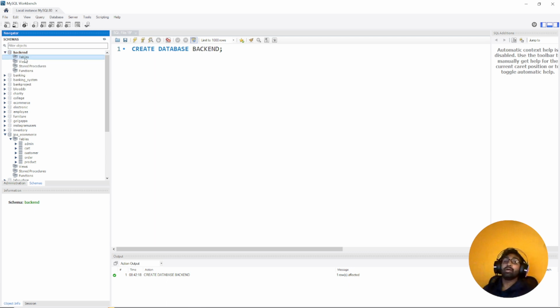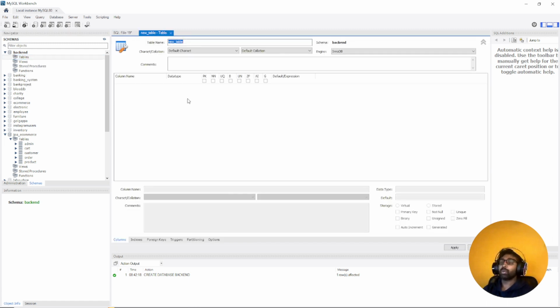Now we are going to create a new table here. You can create any table you want, as long as you're trying to save the data in the database. If you already have your own table, you can follow with that. I'm going to create a table called customer, and I'm going to store the customer data inside the table.